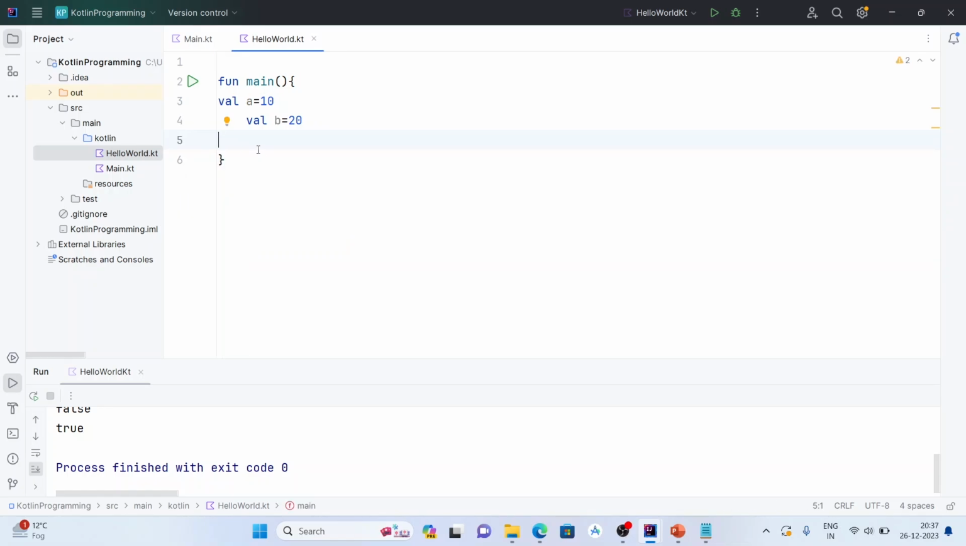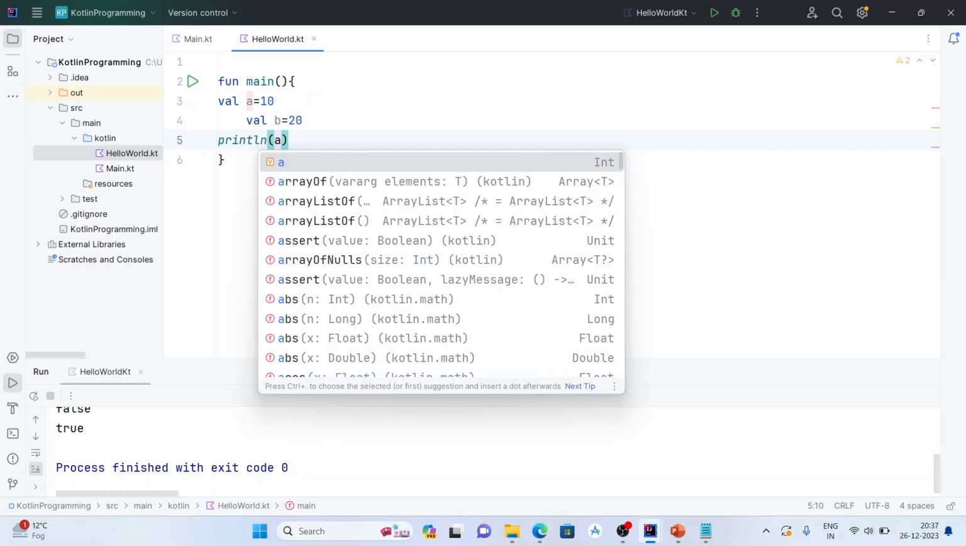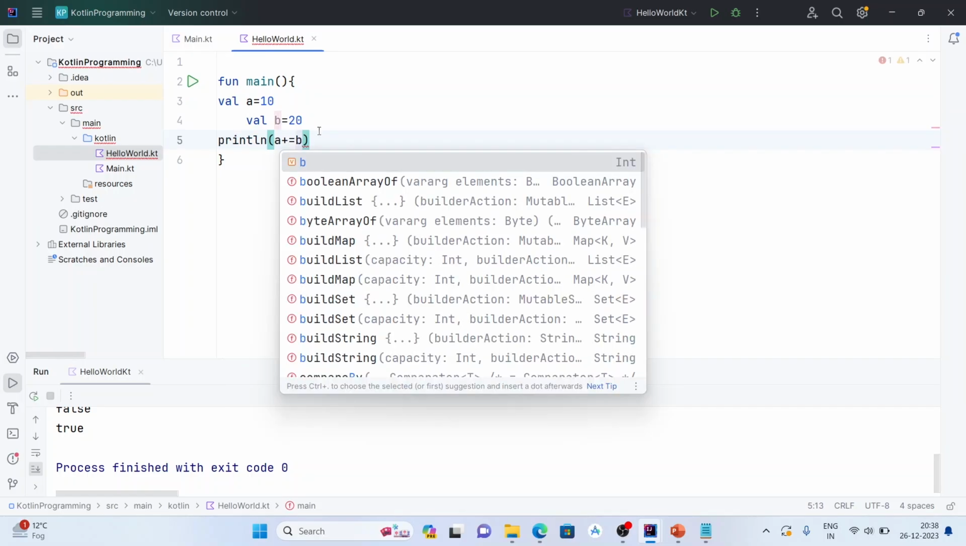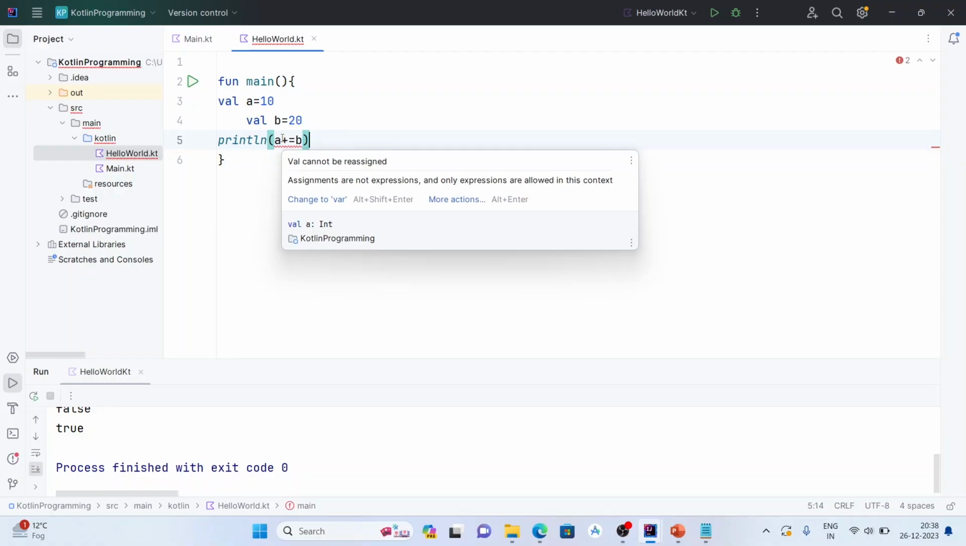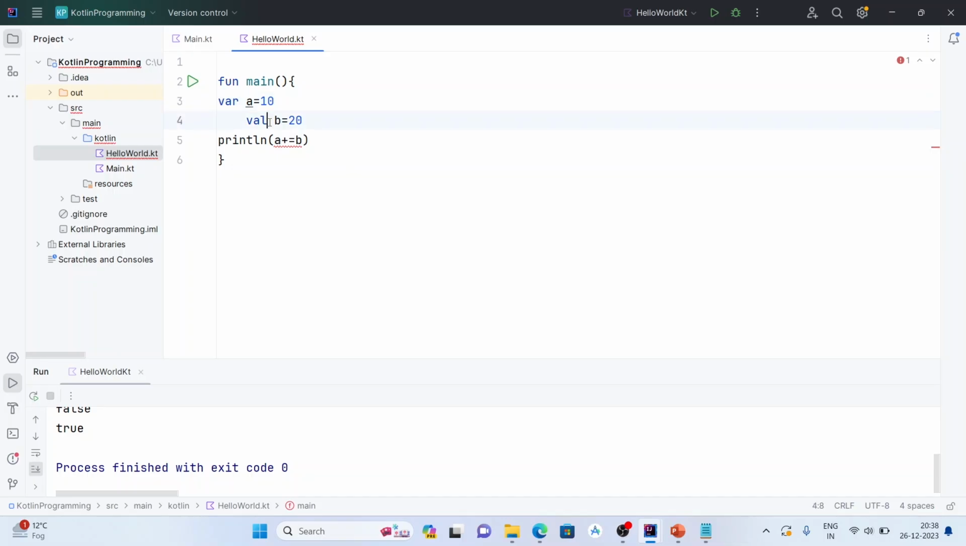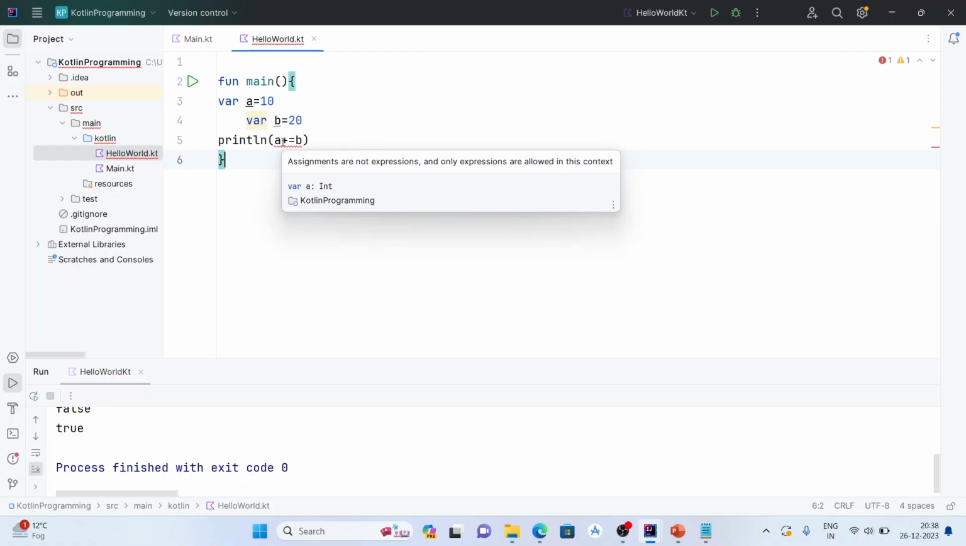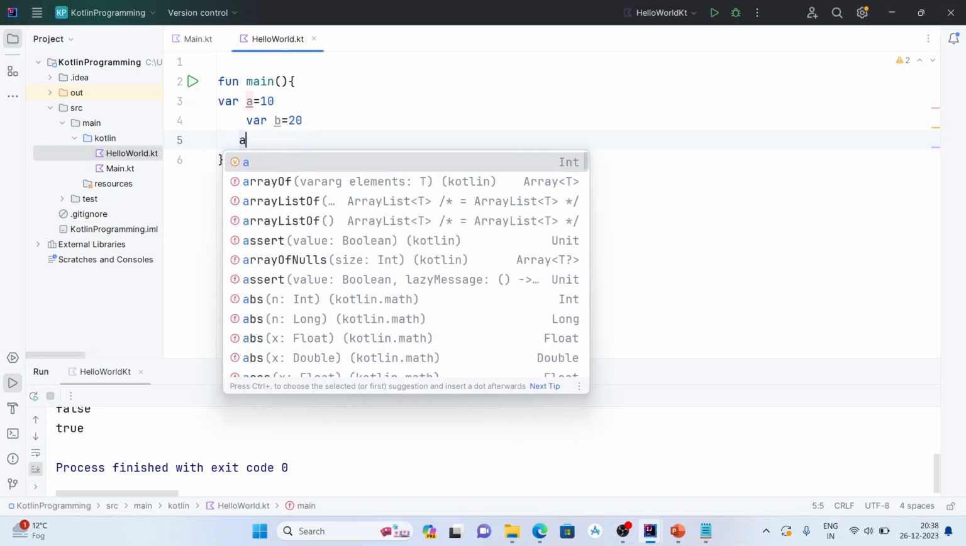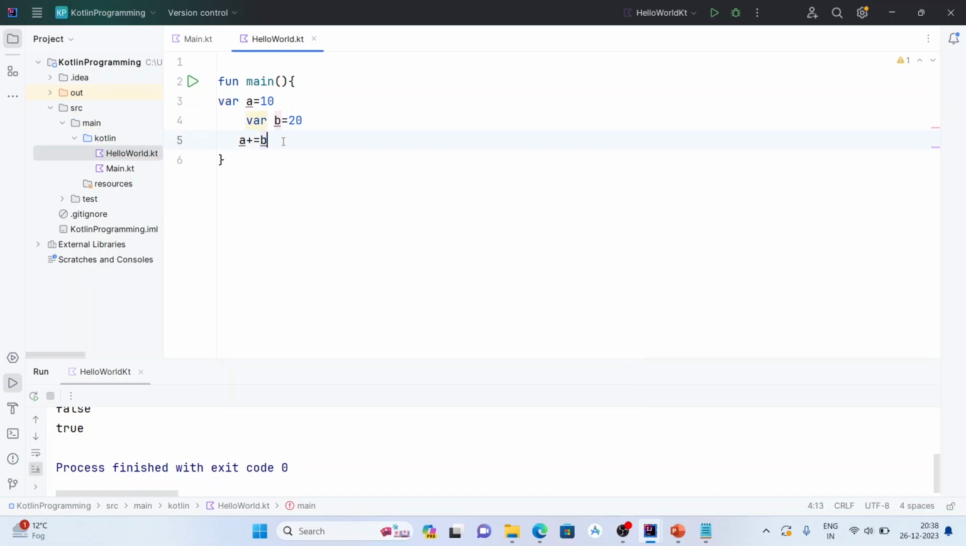Let's clear it. Now println A equal to B. Let's change its value to var. Let's clear it. First we do A equal to B. Now let's println A. Here the value of A is 10 and B is 20. A plus assign B translates to A assign A plus B. Here the value of A is 10 and B is 20, so with the above condition we will get 30.